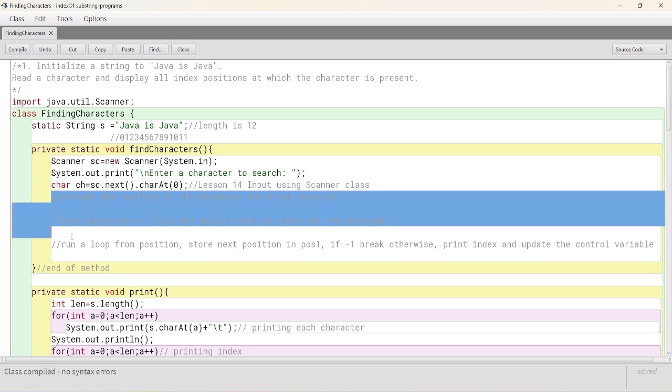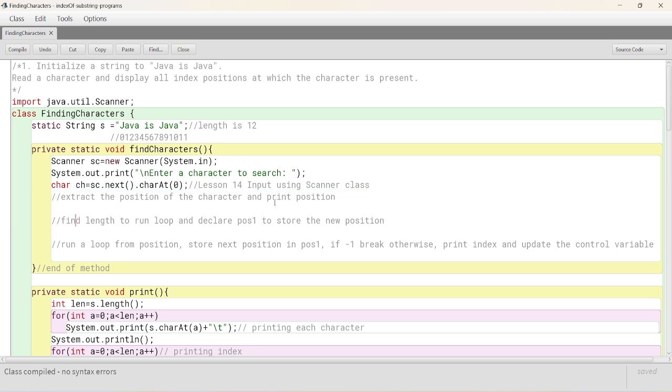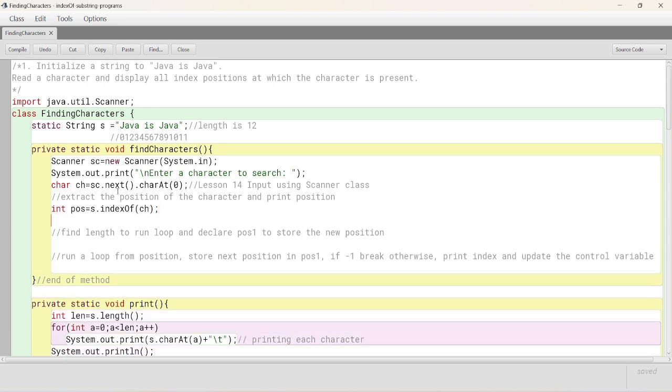Now we need to do three things. First one is extract the position of the character and print the position. That is the indexOf A we need to find. A is nothing but ch here. So int position is equal to s dot indexOf(ch), that is character A. S is the string. Now in position it is stored. We can directly print also, but we want to use it again to find the next occurrence from this position. So we say System.out.println(position). Now 1 is printed first time.